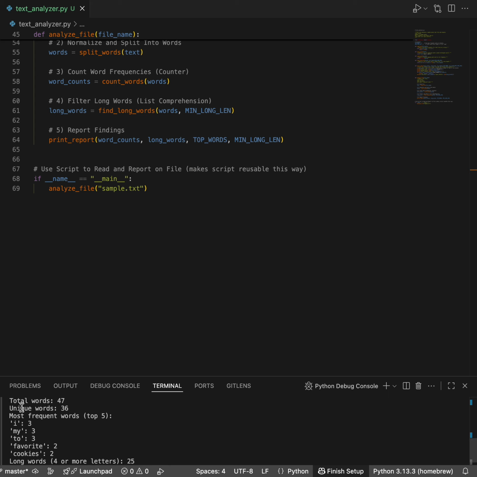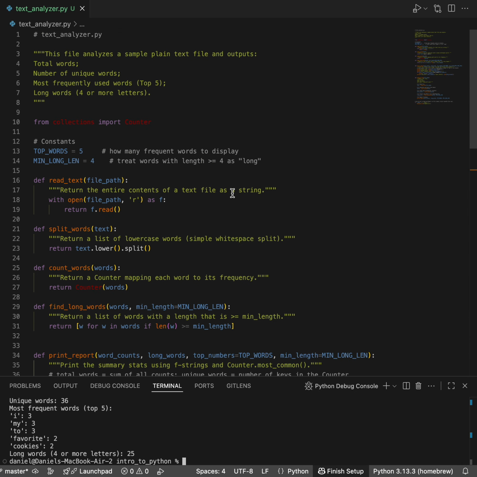As you can see, the total words, the unique words, most frequent words, which in this case are my 2 favorite cookies. And then it lists the long words, which are the words that have 4 or more letters, which in this case is 25 words in the sample text. That's pretty much everything that's in this file.